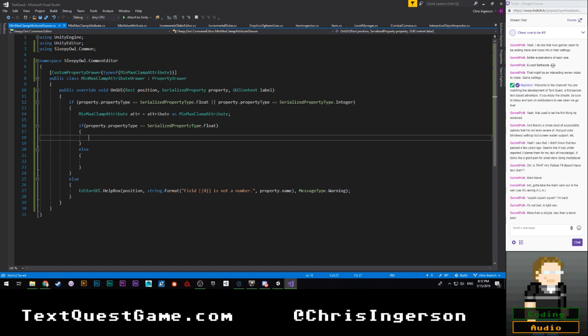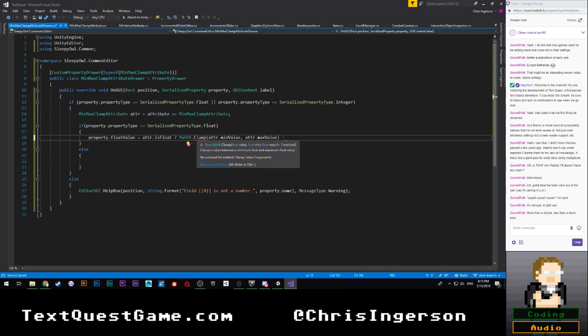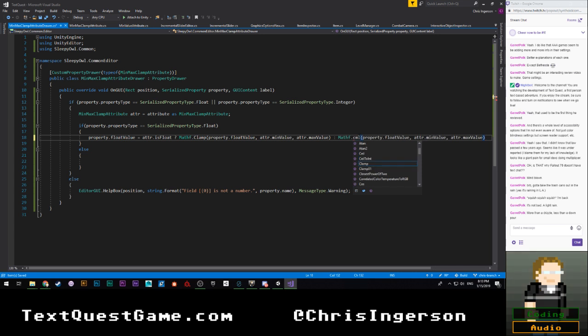Okay. So if our property is a float property, then we basically want to say, well, let's see, property.floatValue is equal to attr.isFloat question mark. Then we're just going to say Mathf.Clamp between attr.minValue and attr.maxValue. Otherwise, oh, I need to actually give it that value, don't I? So we're going to give it property.floatValue. Okay, so otherwise, we're gonna basically do the same thing, but we're gonna say clamp. I don't have a clamp to int, right?